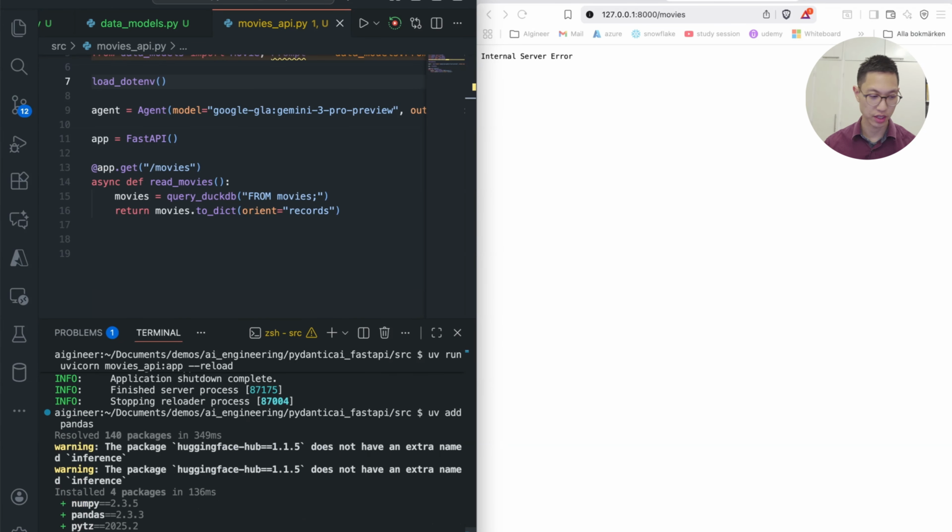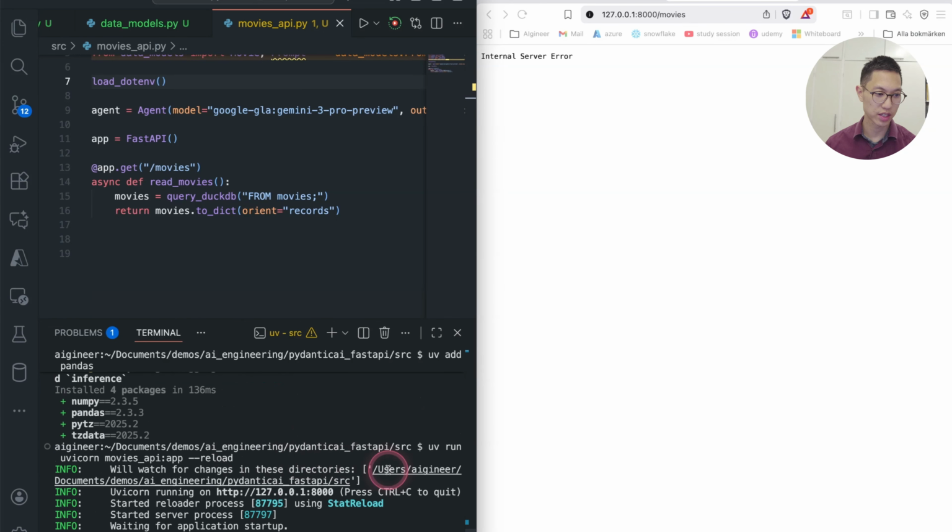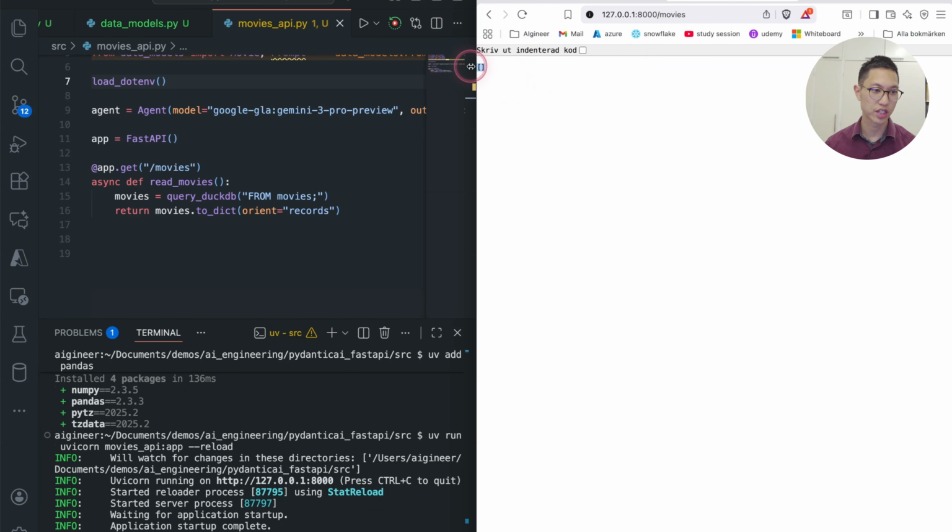UV add pandas and then UV run uvicorn movies API:app --reload. Now you can see, let's see, movies. Yeah, it works. You can see it's empty here. And it's empty because basically we don't have anything here yet.